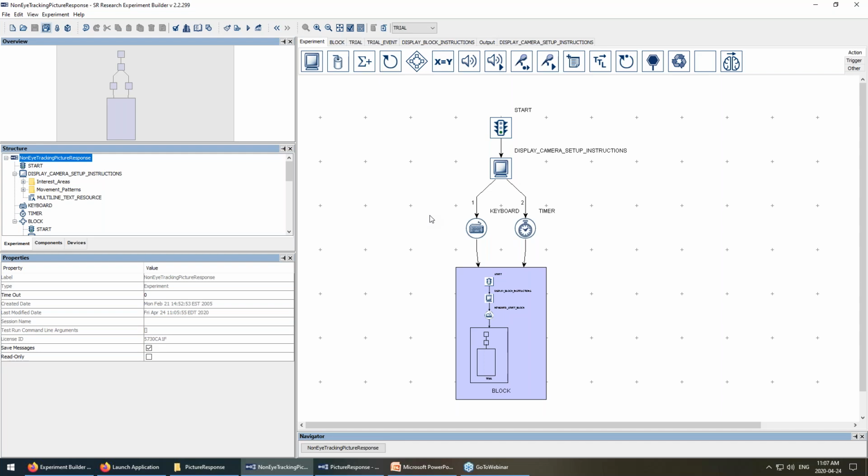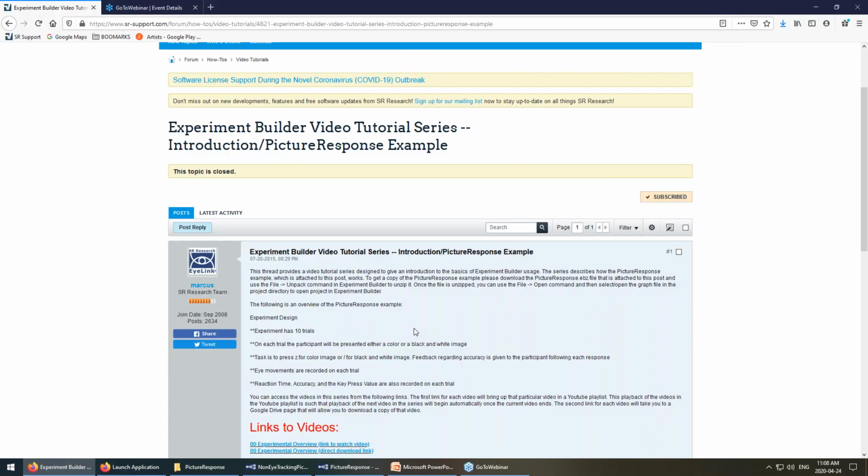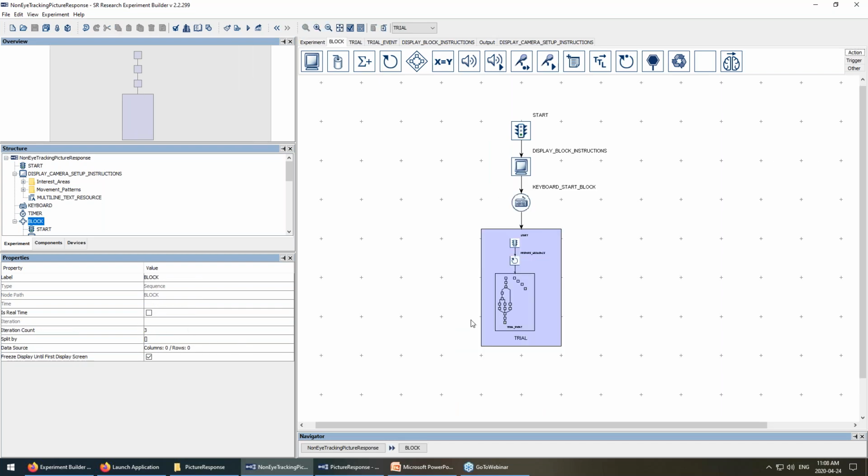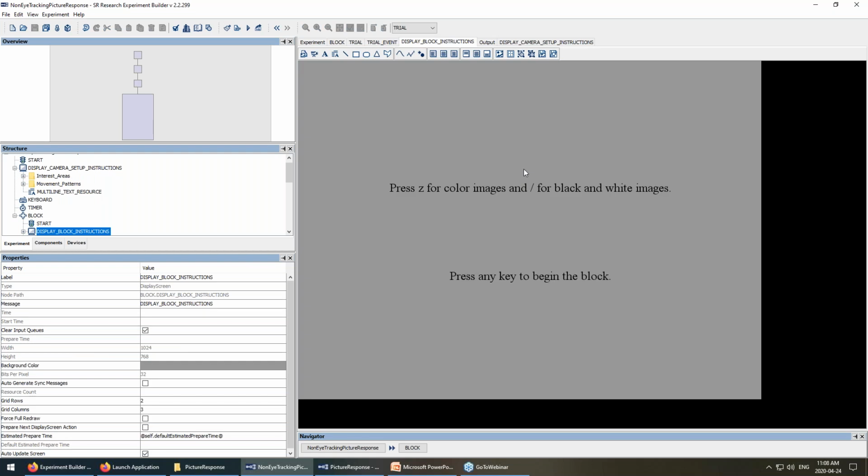Okay, so if you compare this experiment to the eye tracking experiment discussed in this video tutorial series, you'll see it's very similar. Basically we have a sequence here called block that handles the looping through our different blocks of the experiment. You can see we have 3 blocks here. If you go in there by double clicking on it, you can see at the beginning of each block, it shows some instructions.